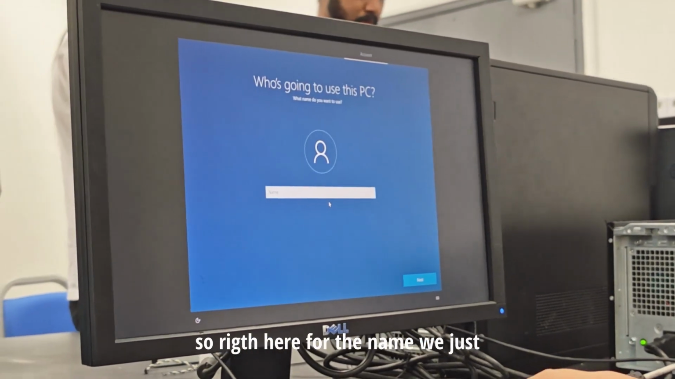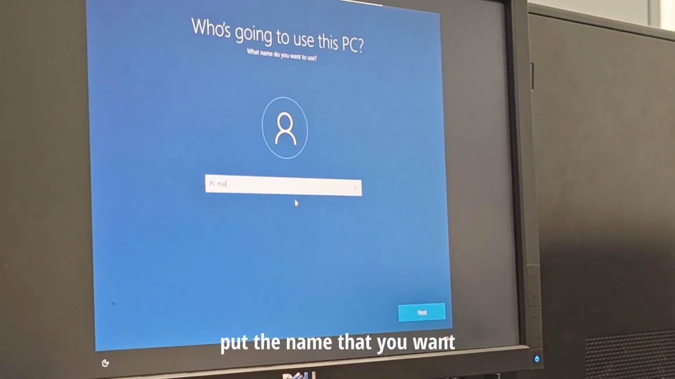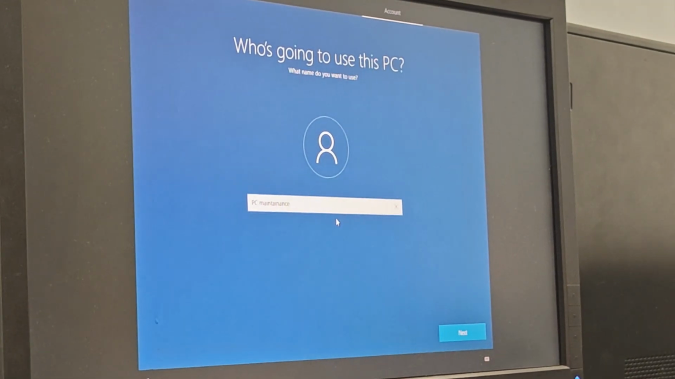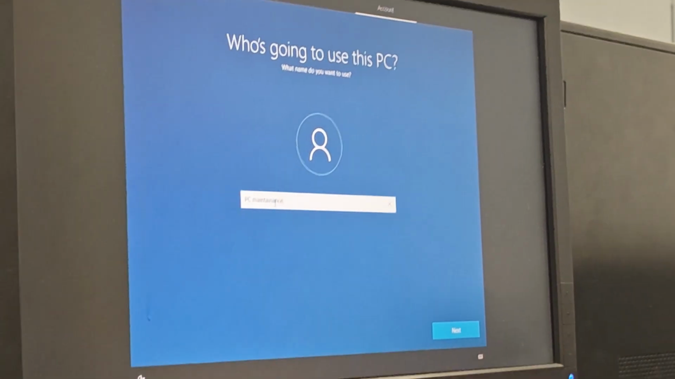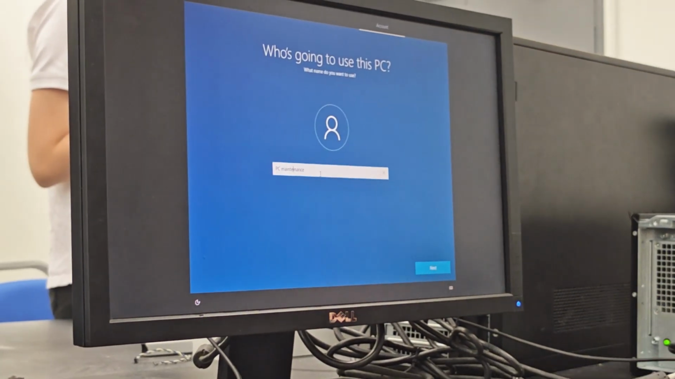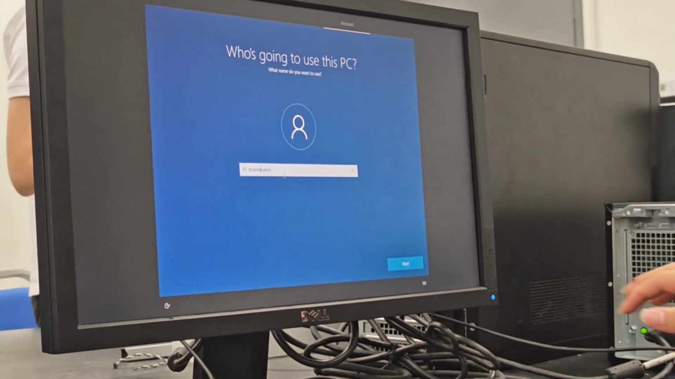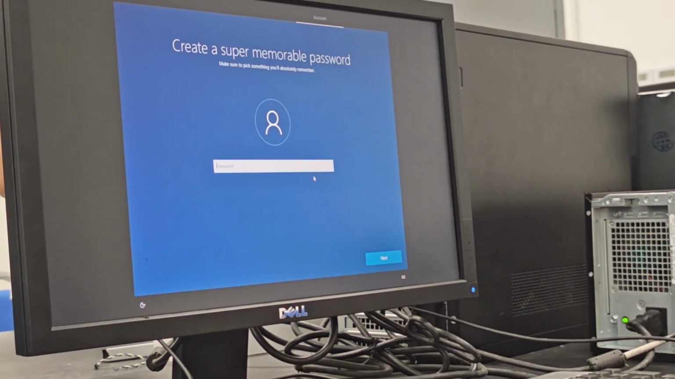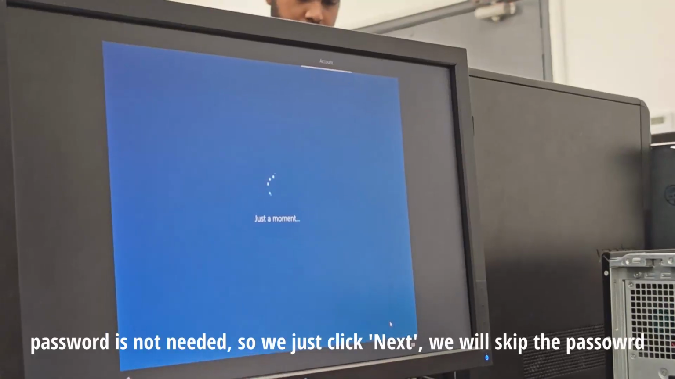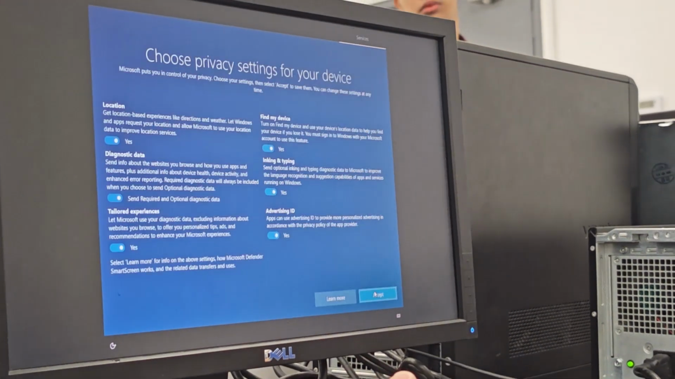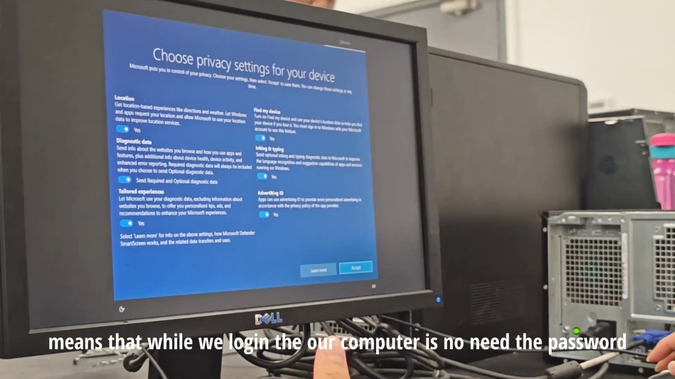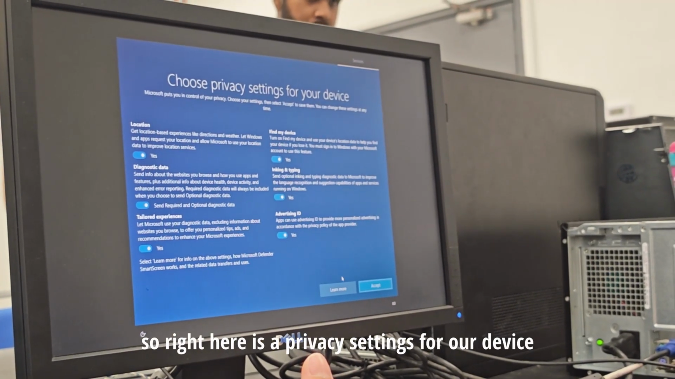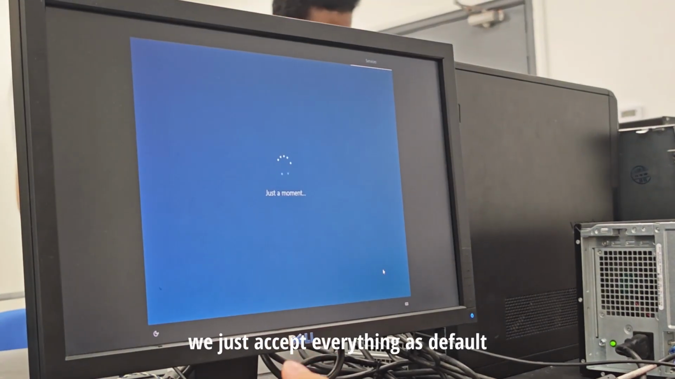So right here for the name, we just put the name that you want. A password is not needed, we just click next. You skip the password section, which means that when we log in to our computer, you won't need a password. So right here is the privacy setting of our device. We just accept everything as default.